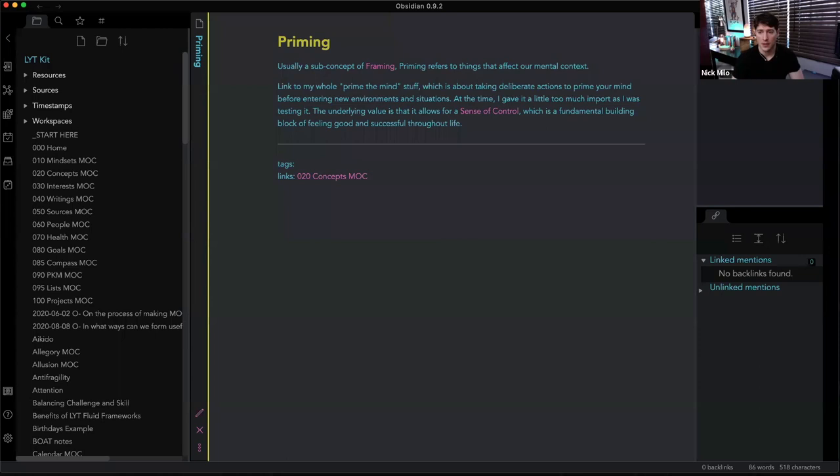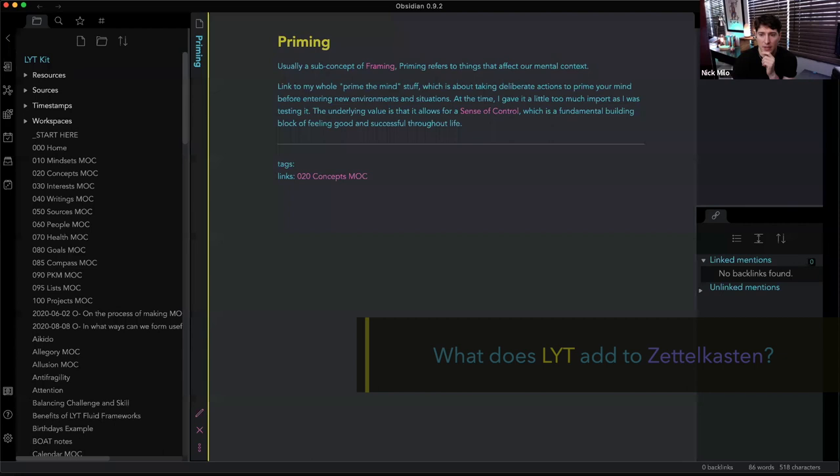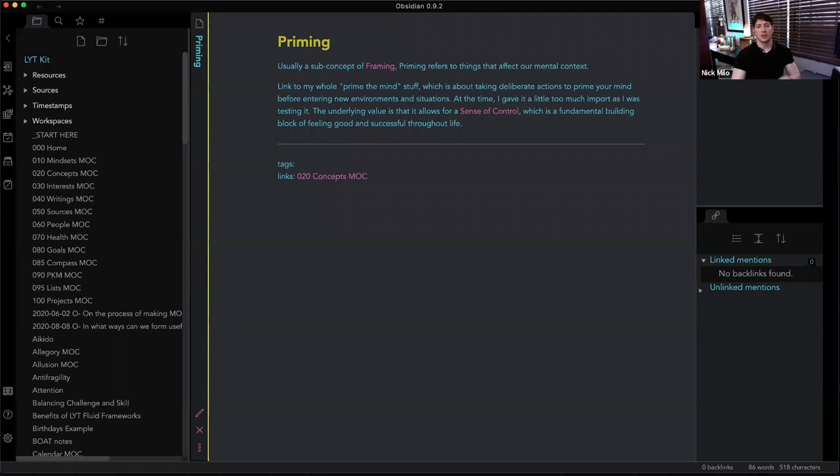How would an empty light kit look? What does light add to Zettelkasten? As you mentioned, Zettelkasten is the base. Yes. So light adds the map of contents. Light adds the home note. What are these things? They are fluid frameworks. They are frameworks that basically float on top of your Zettelkasten independent note structure.